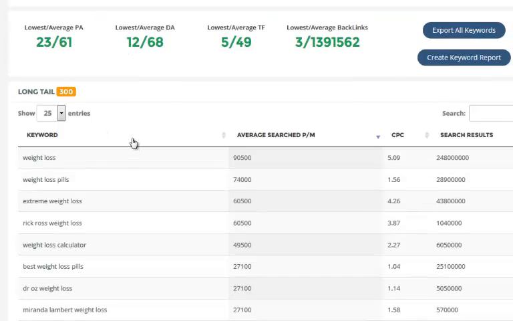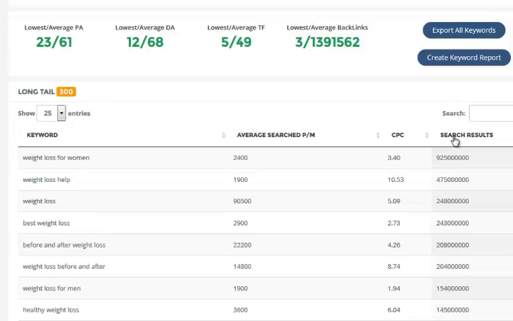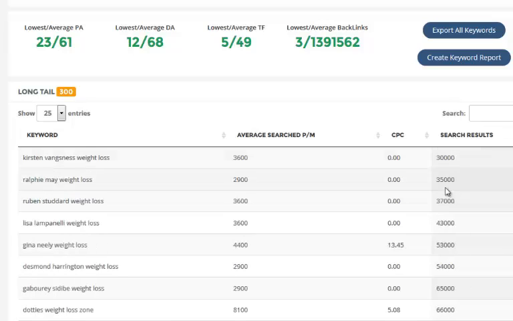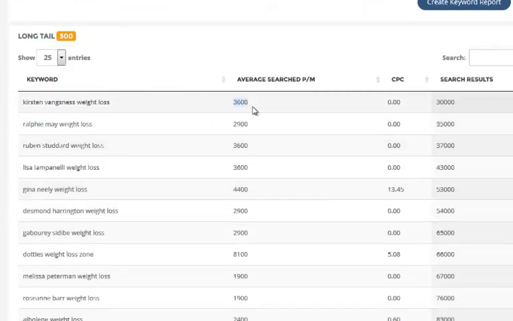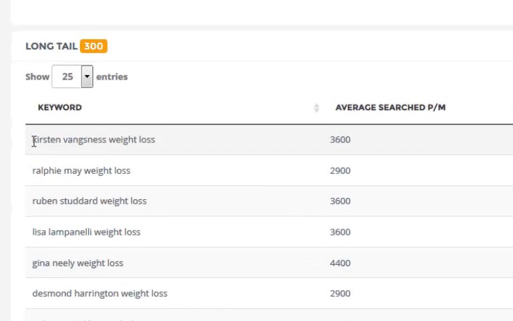The way that I've been using this is I've been looking at search results, and I sorted this by the least amount of competing sites in Google. Then I'm looking for keywords that have some good searches. I haven't gone for people's names. So you've got things like Ralphie May weight loss, Ruben Studdard weight loss, Lisa Lampanelli weight loss, which of course are still going to bring you in so much more.